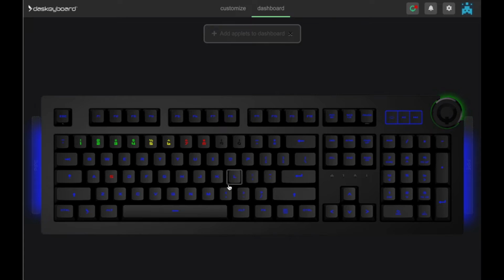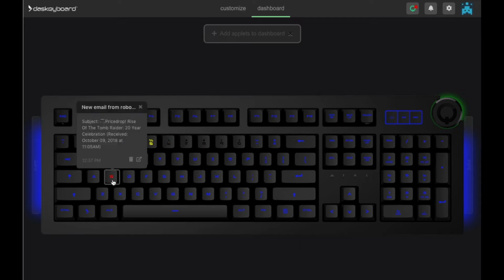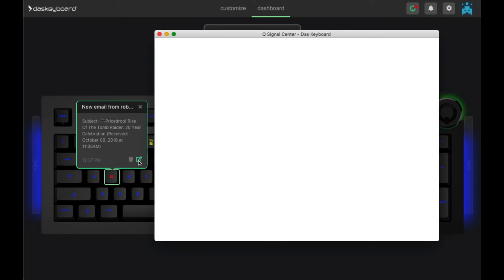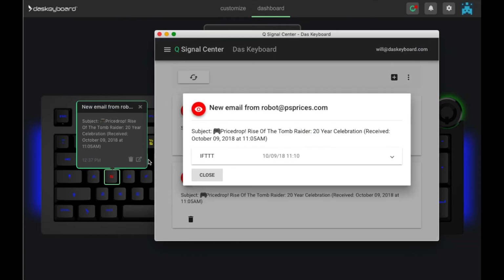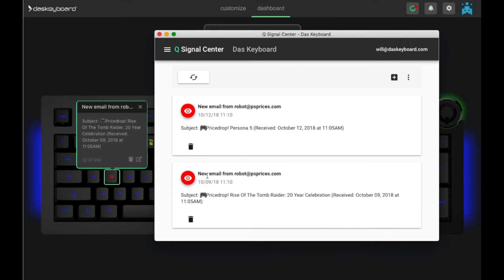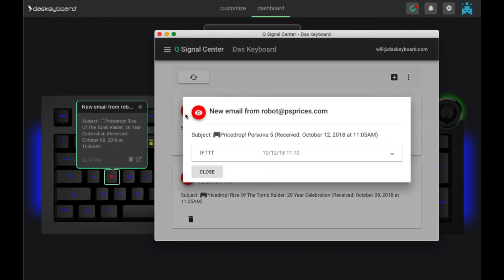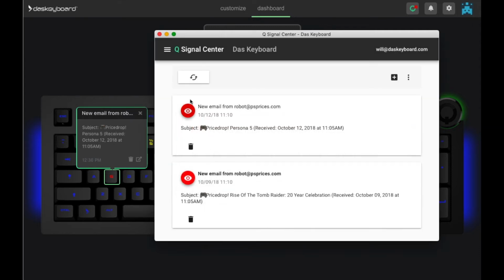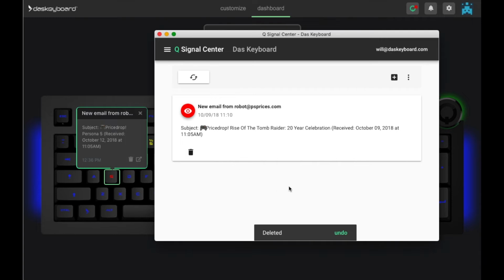Alternately, if your Q app is open, the dashboard mode will show the signal in a pop-up window when you mouse over the key where the signal is. To read the details, click on the Open icon or on the Q icon on the top right. Once the Signal Center is open, clicking on the eye icon will show the signal details. When you are done, you can dispose of the signal by clicking on the trash can icon. This will also remove the signal color on your physical keyboard.